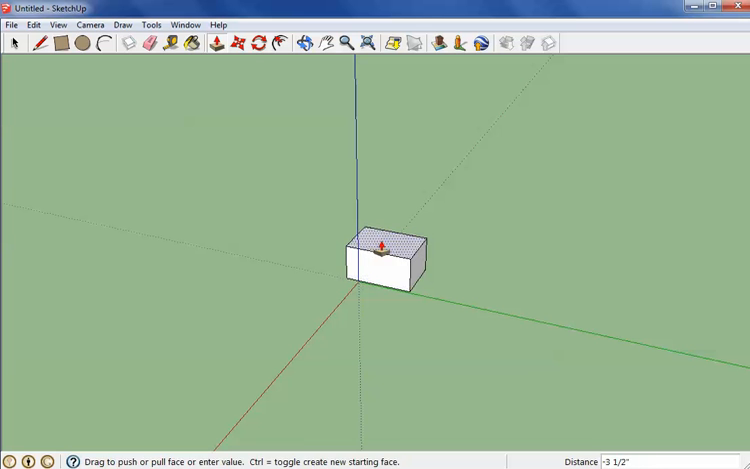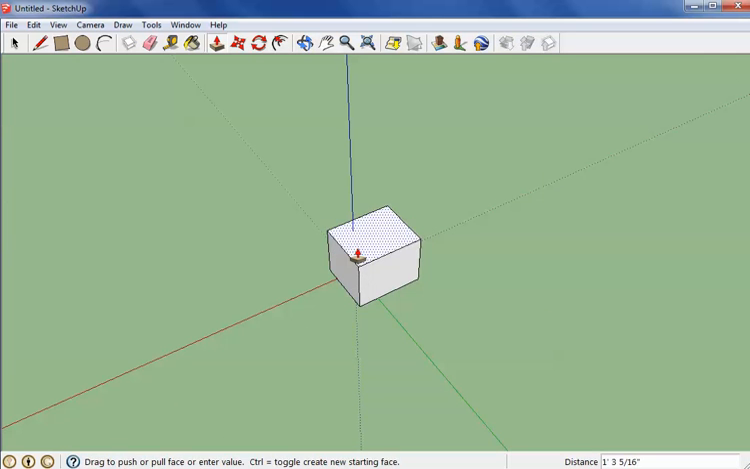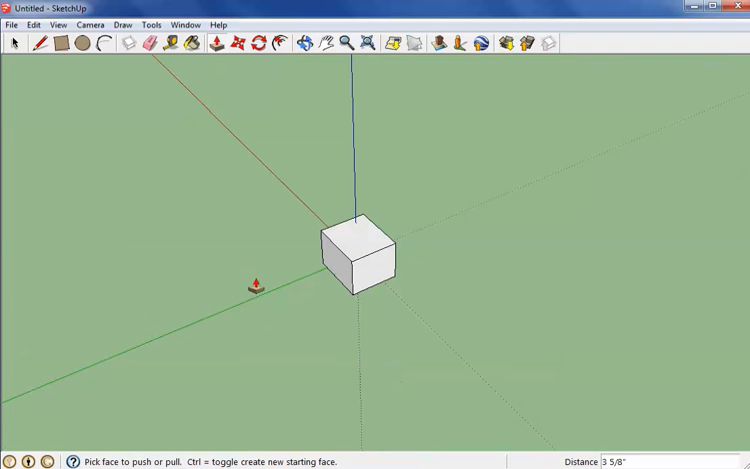Okay? And you can push-pull using this push-pull tool and make the sides bigger or smaller, which is kind of nice. And you can see the dimensions or the distance as well. And we'll get into that later on in SketchUp in future tutorials.